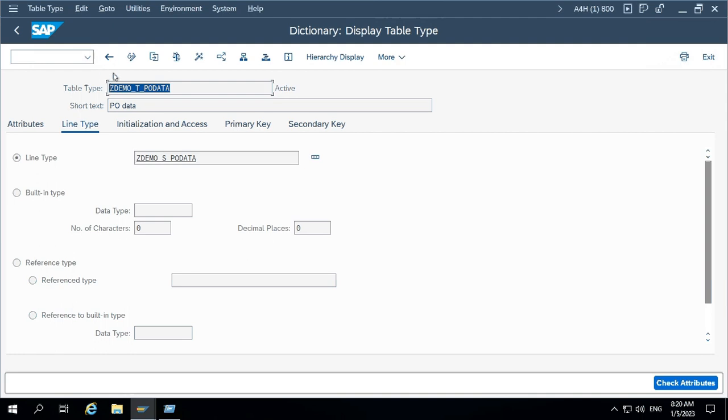Go to SE11 data type, select the table type, and in line type enter the structure name. Structure or table. You can also create a table type for tables, for example MARA, EKKO, EKPO, right? In the line type, you can provide EKKO, EKPO or MARA tables as line types. You can create table types on structures as well as tables. Okay, clear?